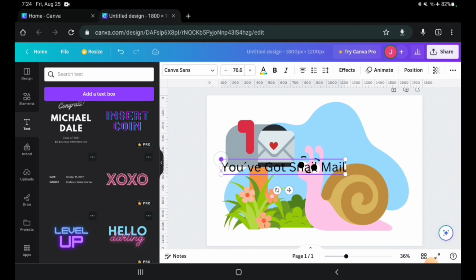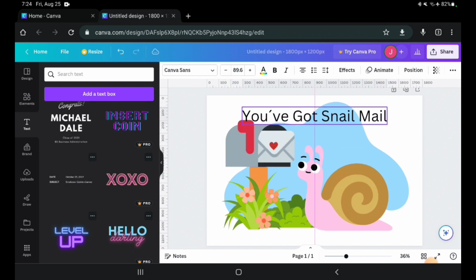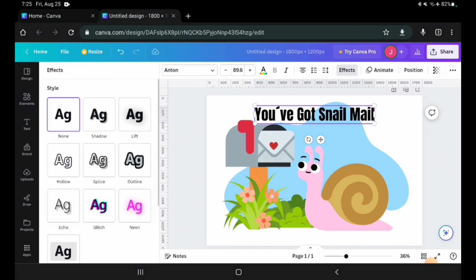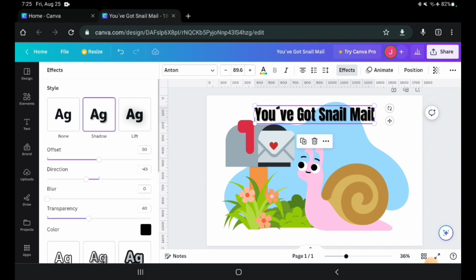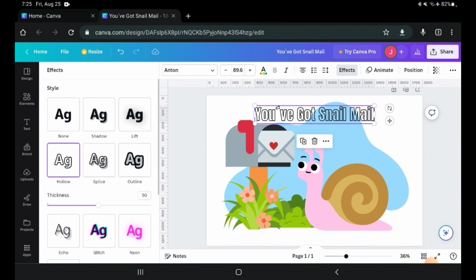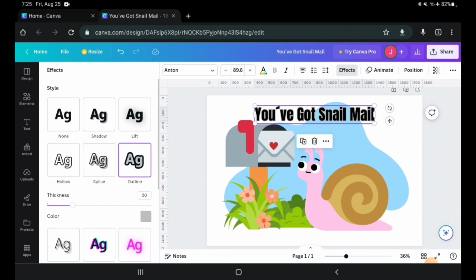Let's resize it so our recipient can read it. And let's move it over here. And we're going to change the font. Let's try Anton over here. Now let's add some effects to this. We have a nice variety of effects here that we can try. Let's see which one we like better. Oh, that's nice. Next stroke.